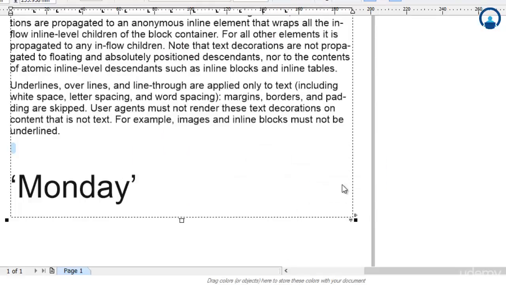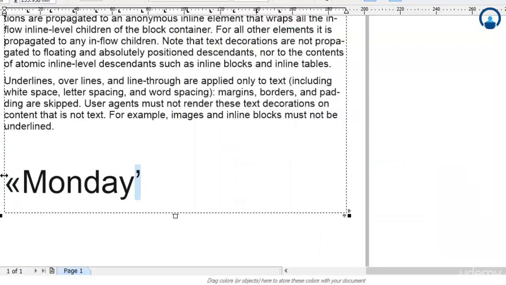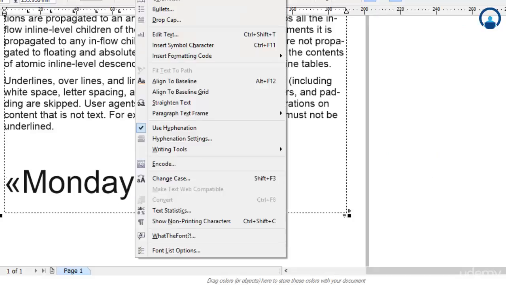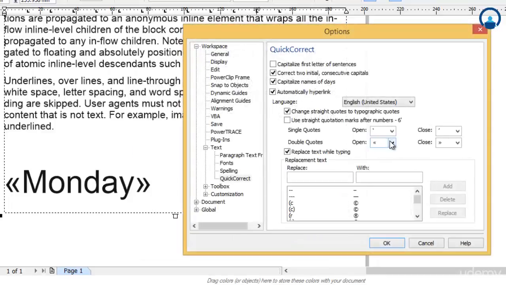Writing tool, quick correct. If you want to change the quotes view, you can change it from here. If you want the quotes in another format, or want to change the beginning quote and the end quote, you can go and change it from here. The same way with the double quote. See, I have changed the double quote, that's the reason it's showing that way. Writing tool, quick correct, we'll change these quotes.